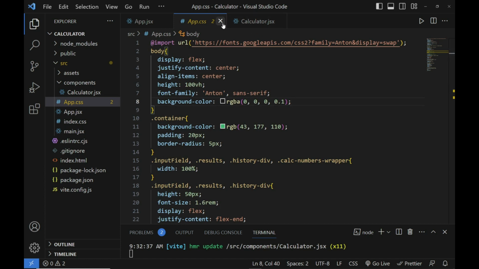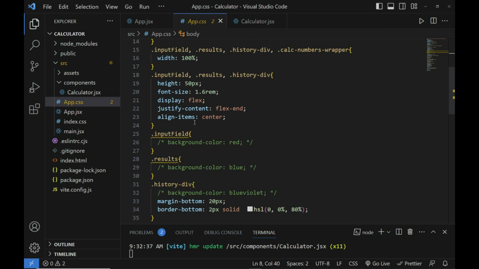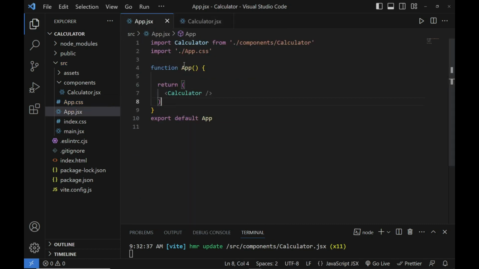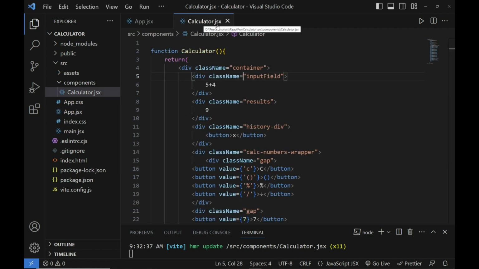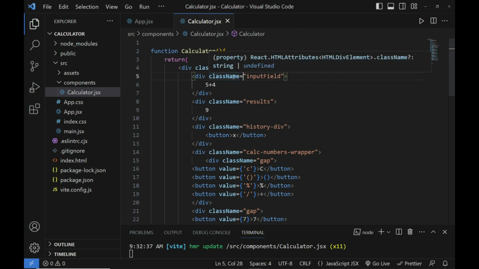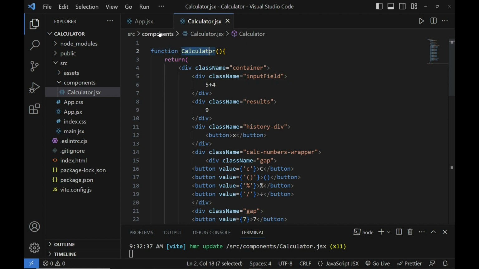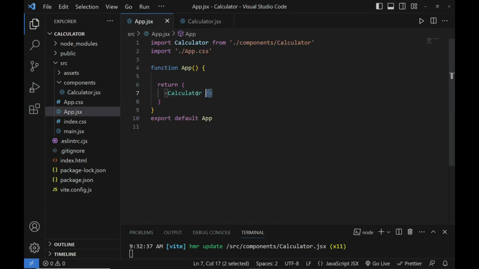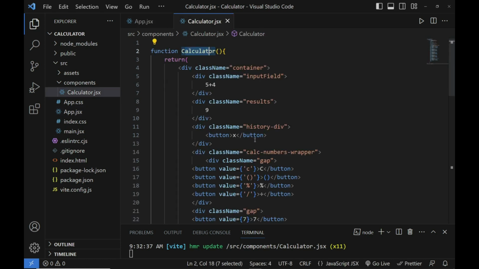I'm not going to concentrate on the CSS part, so I'm going to remove that, and we are going to concentrate on this calculator component. I want to concentrate on the functionality of the calculator and not the CSS. For the CSS part, you can style it the way you like it. So I've called this calculator in my component here, and that's all that is needed.